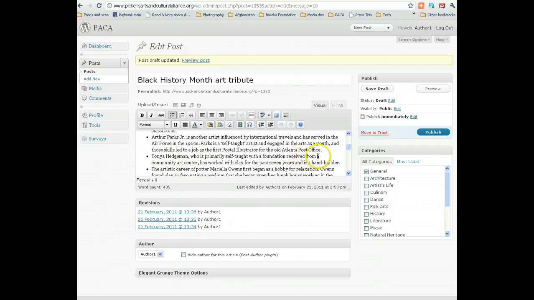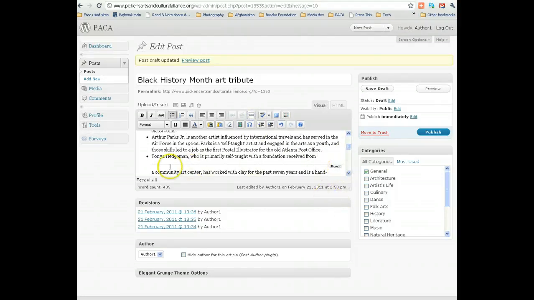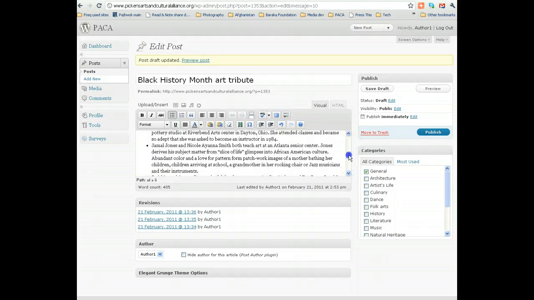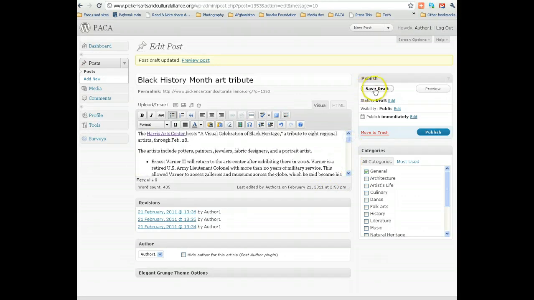Put the cursor exactly where you want it to break, and then go up here to this little button, the Insert More tag. Right? If you click, you'll see there's that nice line and a thing that says More, and now you've got that. Let's save it again.